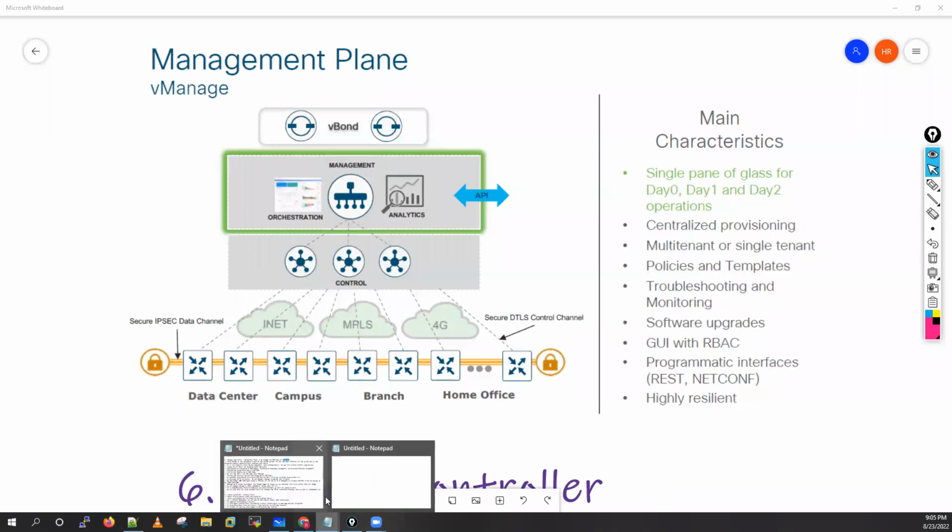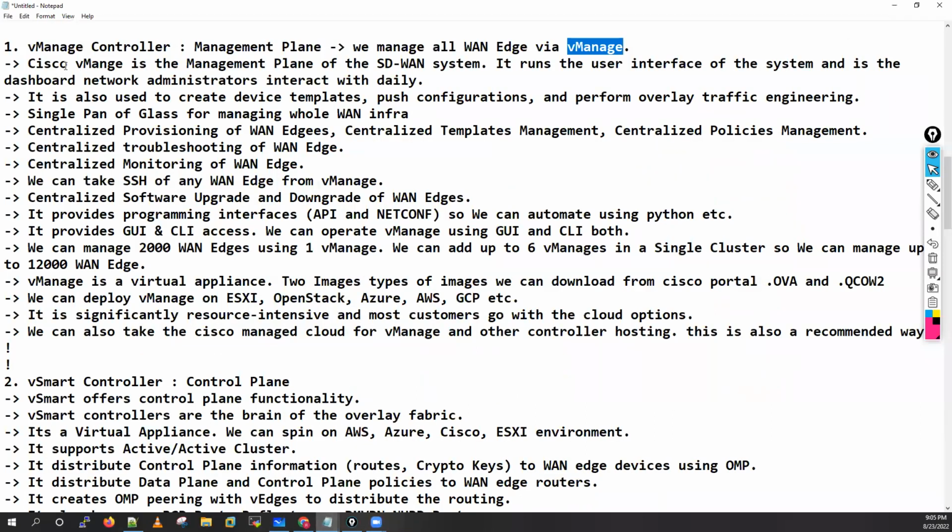Now let's go here. Cisco vManage is the management plane of your SD-WAN system. It runs the user interface of the system, and it is the dashboard where the user or administrator interacts on a daily basis. It is also used to create device templates, which is your configuration. Like you want to enable OSPF, you want to configure a static route, you want to configure the WAN, all types of configuration. You have to do it with the help of templates. These are the CLI scripts, guys. It will push the configuration.